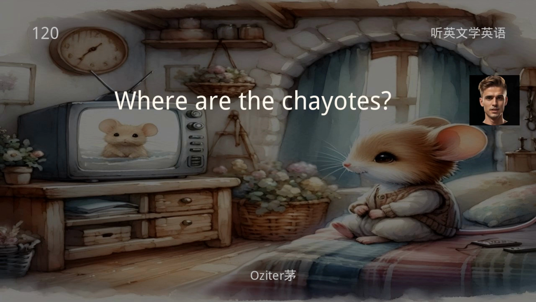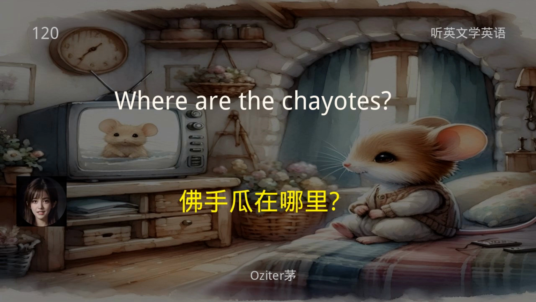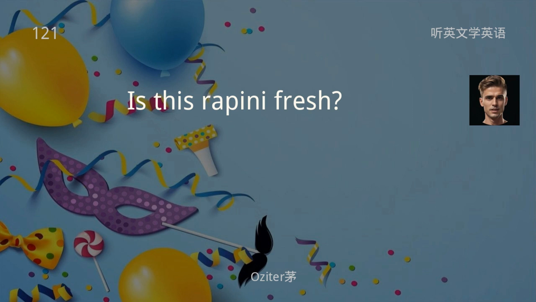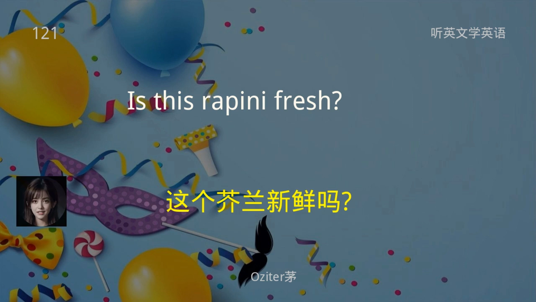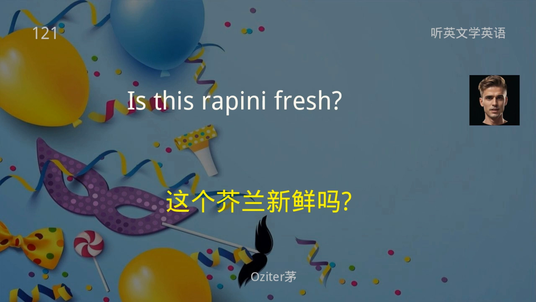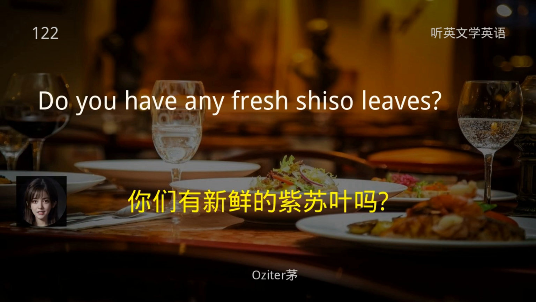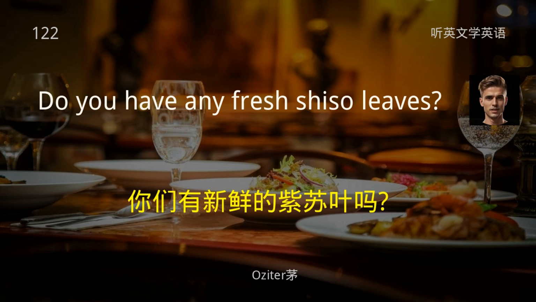Where are the chayotes? Is this rapini fresh? Do you have any fresh shiso leaves?